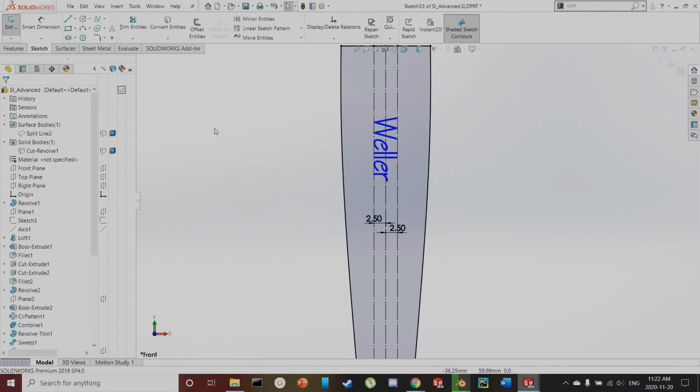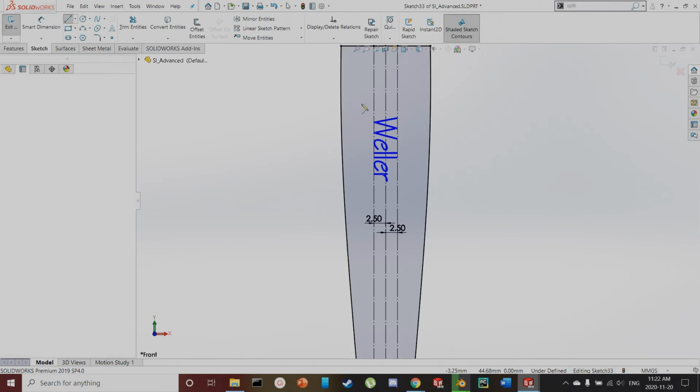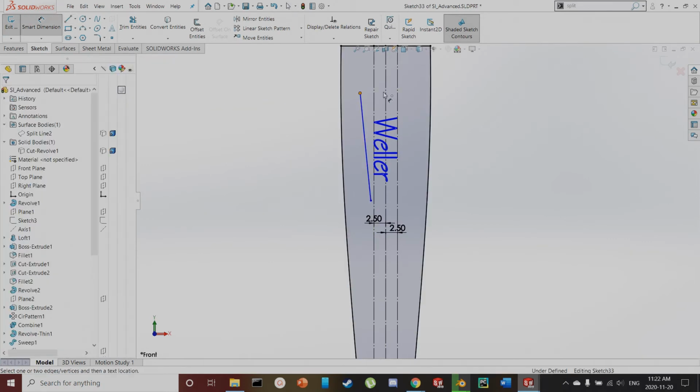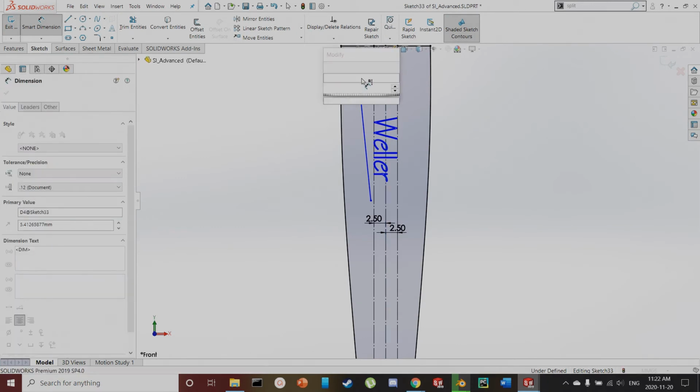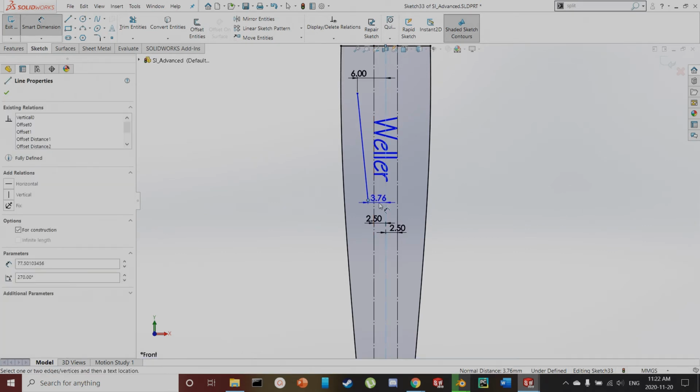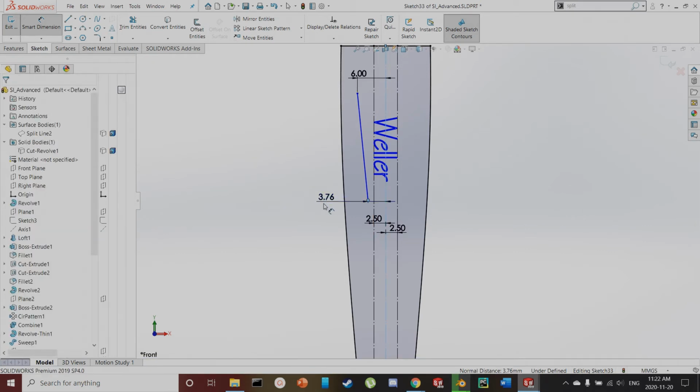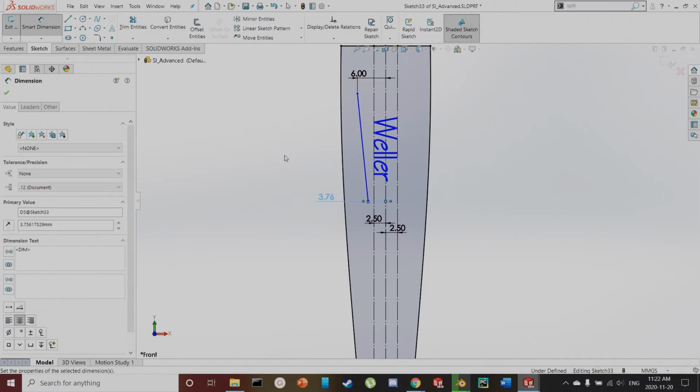Okay, I hit the check mark this time, so now it's here. And I'm going to create a line here, from here to there. I'm going to dimension it a little bit. Let's make this 6 millimeters. Let's make this distance 5. And then I'm going to turn off smart dimension.